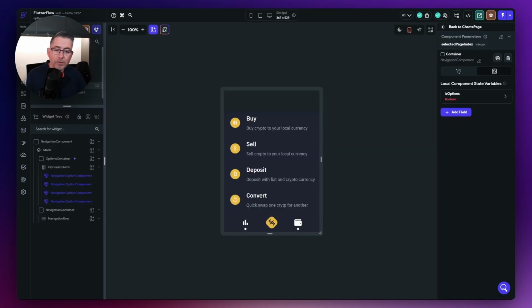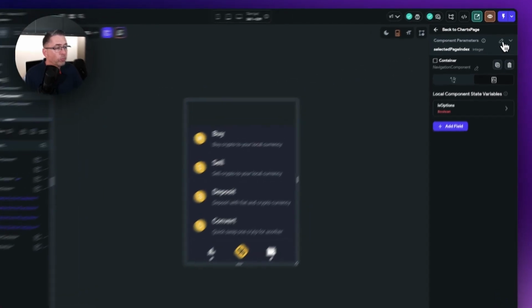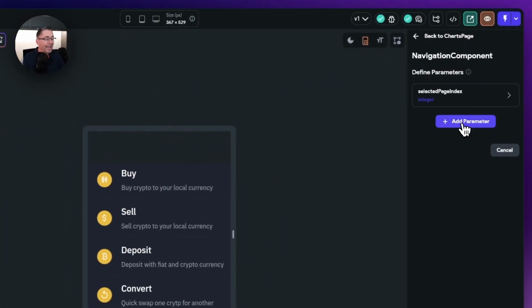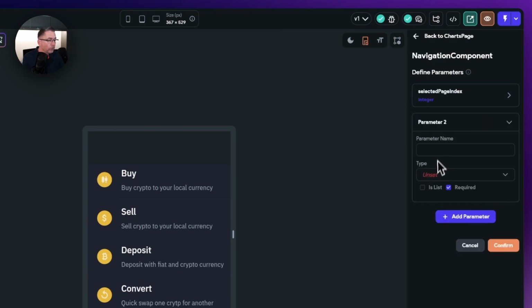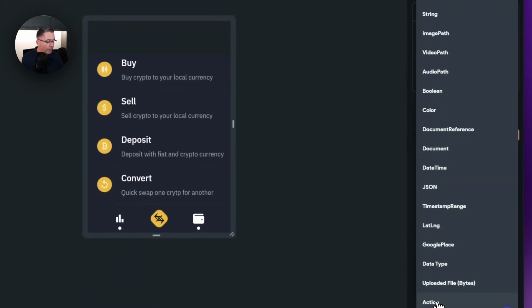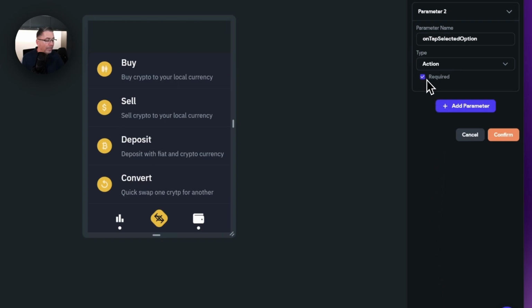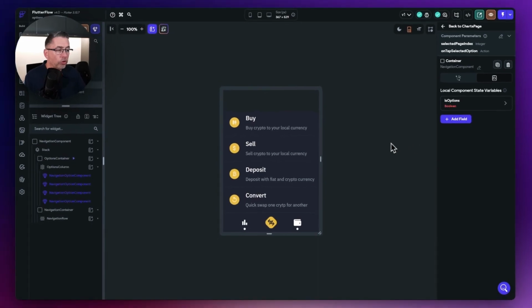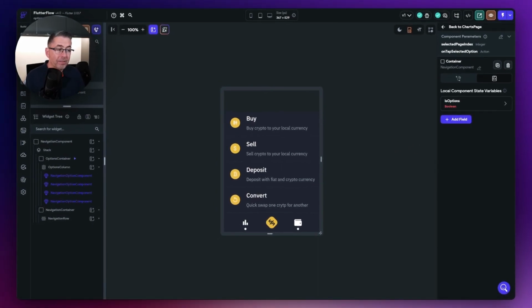Let's go back into navigation component, which we already are, and we're going to go up to our component parameter. If we just choose a little edit here, we now need to add a brand new parameter. So this brand new parameter is going to be called on tap selected option, and this is going to be of type an action, which is just down the bottom here. Choose action, and we're going to keep this as required. And what this is going to allow us to do is execute this particular on tap selected option once the user has actually selected each of these.